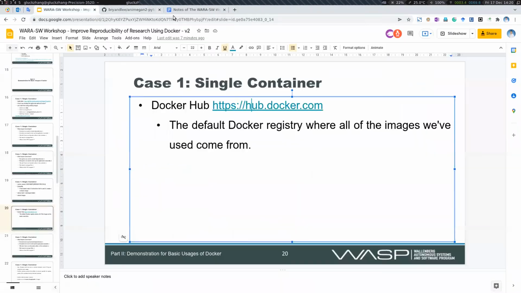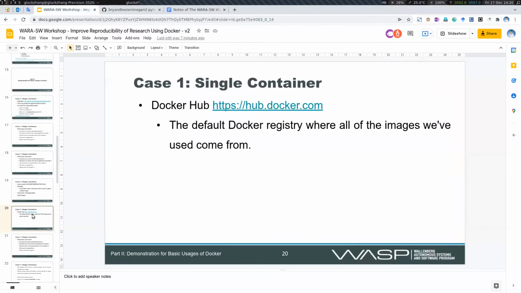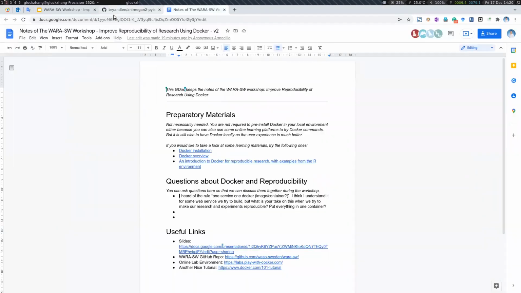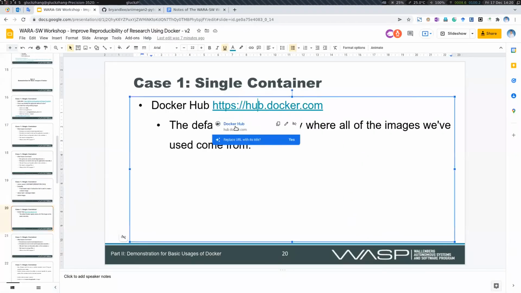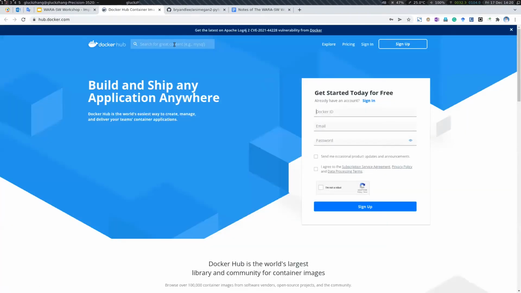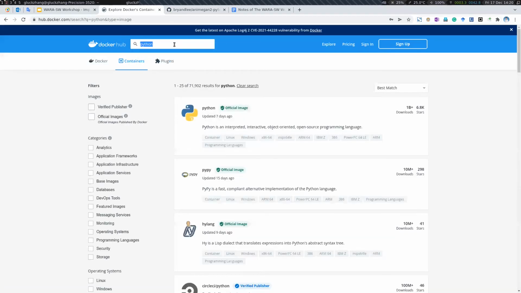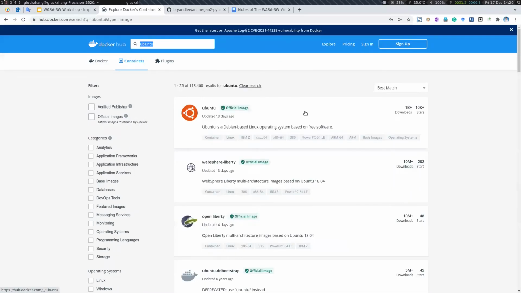Okay, let's continue with the Docker Hub part. The first thing is there are so many Docker images on Docker Hub, so you can just search what you want. I want Python, so I search Python, and then you have Python images. I want Ubuntu, then you have Ubuntu images on Docker Hub. And then you can use docker run plus the image name to create your own running environment and do some modifications there.